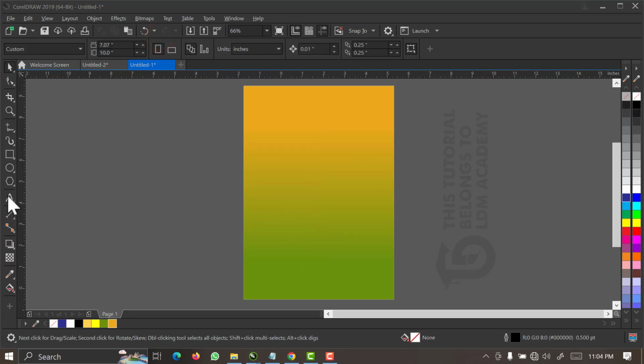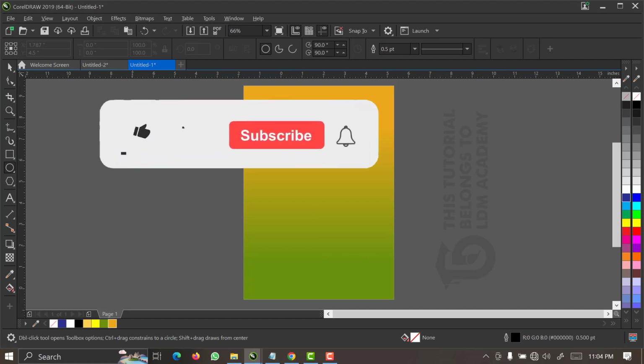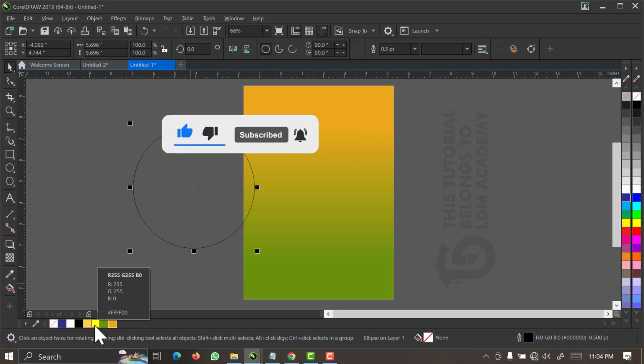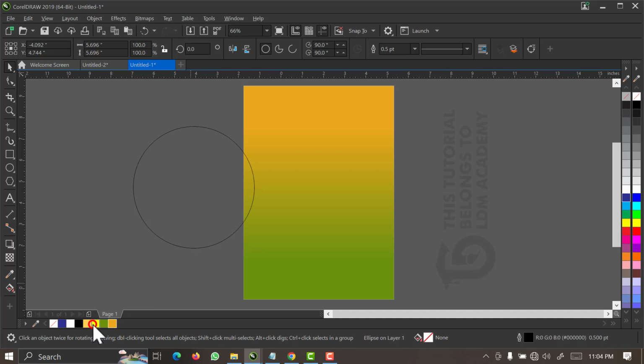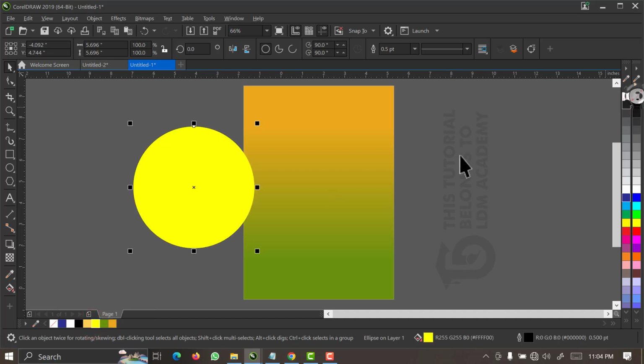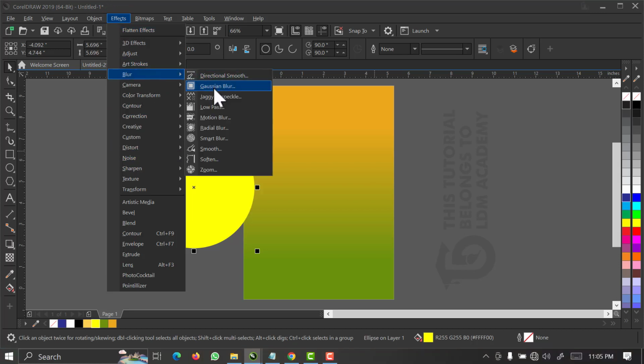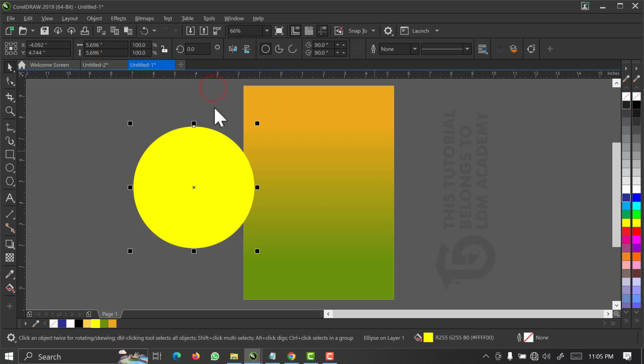Now the next thing I think we need to do is to draw a circle around the design. So you click on your ellipse tool. Make sure you press your Ctrl key while drawing the circle. Then we change the color to yellow, which has a color code of 4L00. Then we remove the outline. Then we come to Effect, click on Blur, and then click on Gaussian Blur.